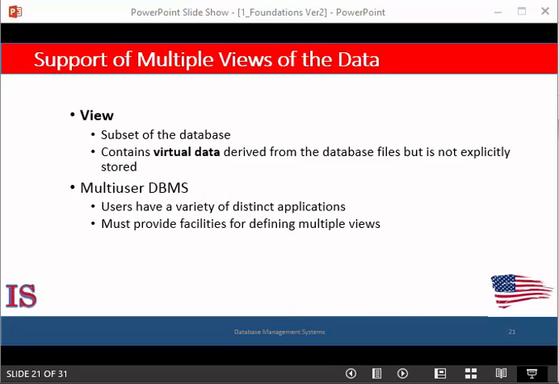A database typically has many users, each of whom may require a different view or perspective of the database. A view may be a subset of the database, or it may contain virtual data that is derived from the data files but is not actually stored. Some users may not need to be aware of whether the data they are referring to is stored or derived.